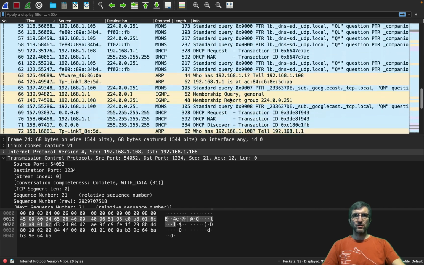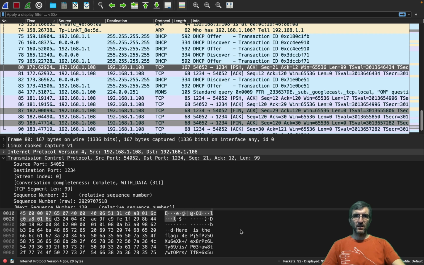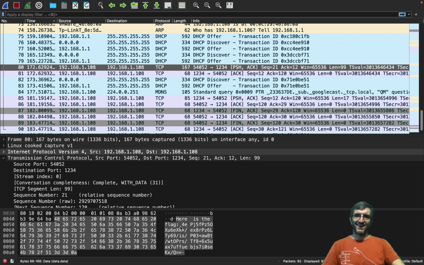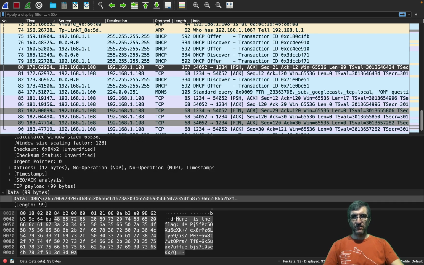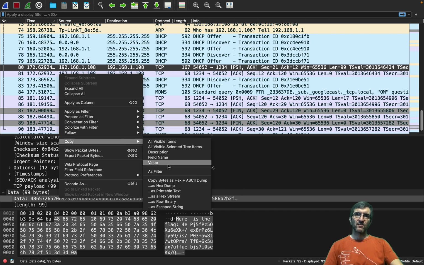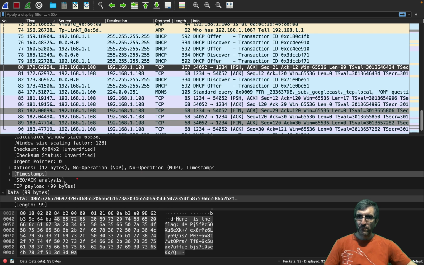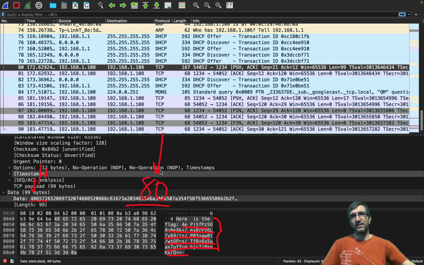Then again, some connections. After some time, another TCP connection, and it says, here is the flag, and it's transmitting the flag most probably XORed with the key. So we need this. If I go here, I have the data. This is in hex, so I will copy this value. Now I have a hex value, which is 48, 65, 72, and I know that 48 in hex is capital H. So it says here is the key. And then I have an XOR key, which is 80, most probably 80 in hex.